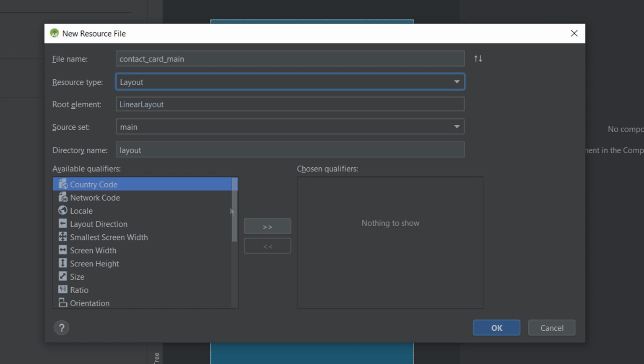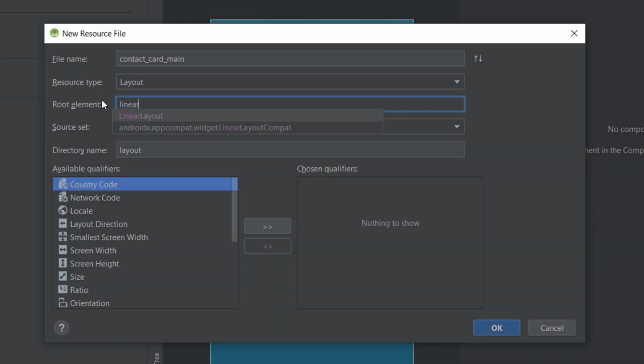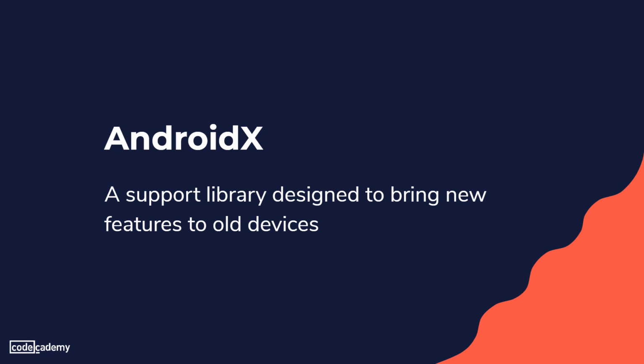The root element initializes the very first XML element in the file, and for layout files, Android Studio defaults to the linear layout. And if we erase that by accident, we can get it back by typing linear. What's this? Two linear layouts? That's right, narrator from a second ago. Two linear layouts, one with no package prefix and one slapped on the end of something called Android X. Two versions of linear layout exist because one is part of the standard Android development kit and the other comes bundled with Android X, a support library designed to bring new features to old devices.